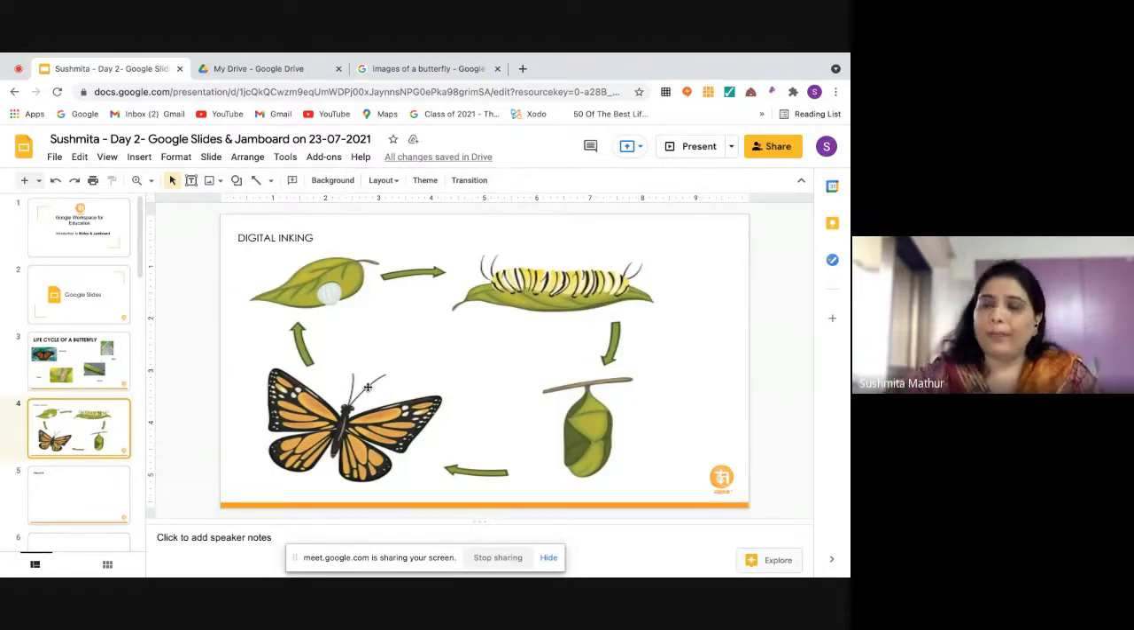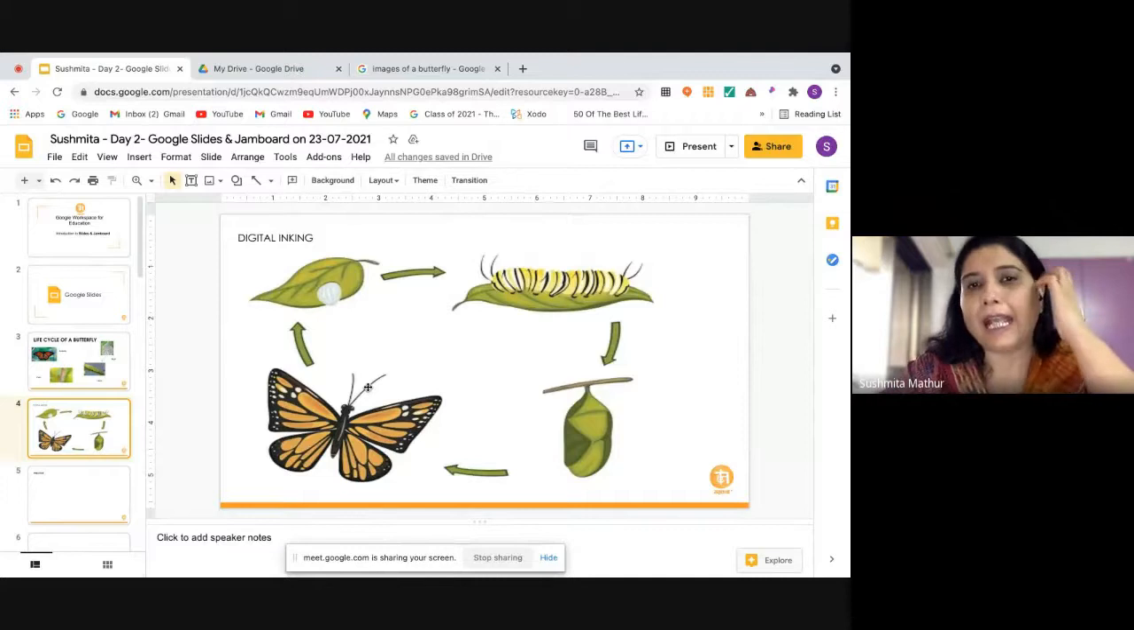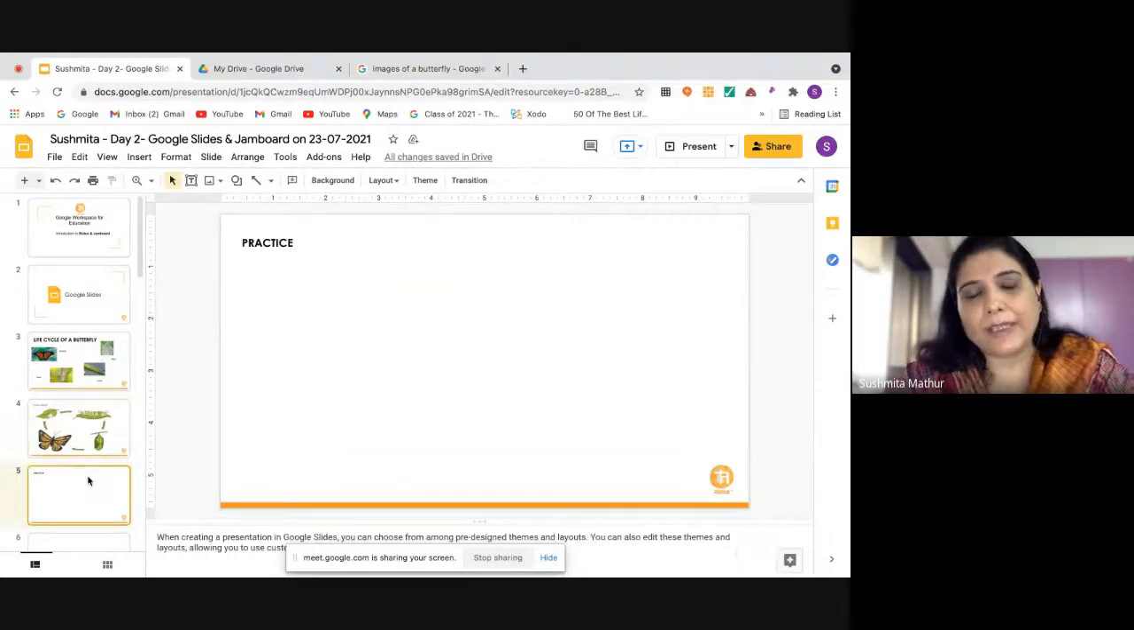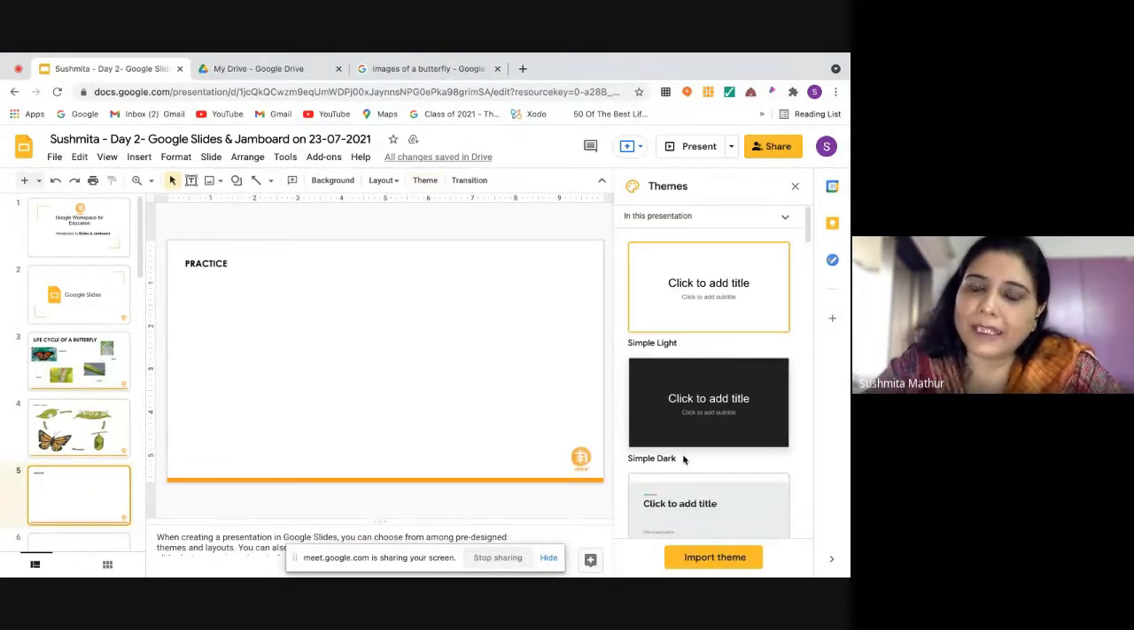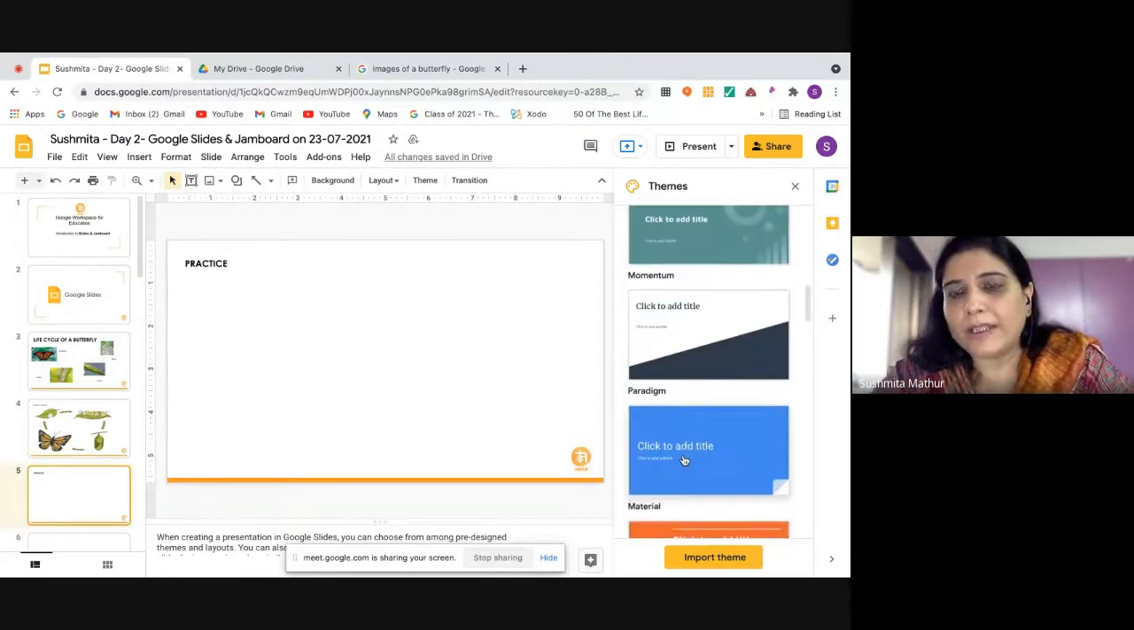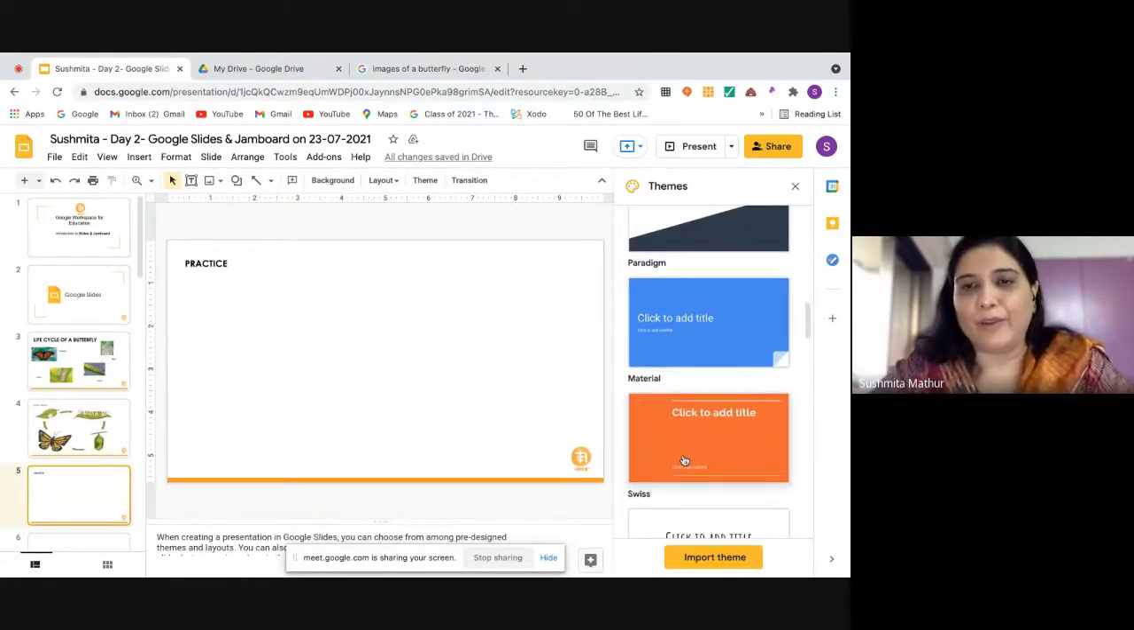You could also make this as an image and share it with the children and ask them to do some digital inking if you share the slides with them. You can also add themes, right? So here, Google Slides gives us a wide range of themes which we can use to jazz up our slides without having to look for too much.